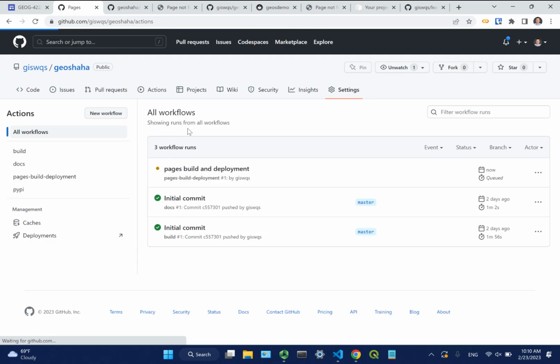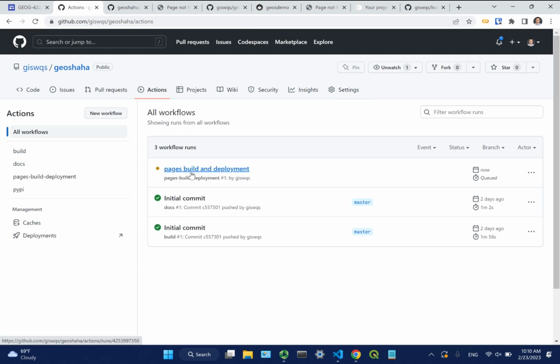If you go to the GitHub Actions, it should be something you see here. Pages, build, and deployment. Yes? I don't know if people have this or not. I don't have that GH pages. Yeah, you don't have one?